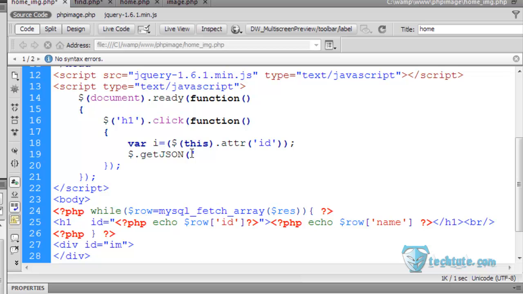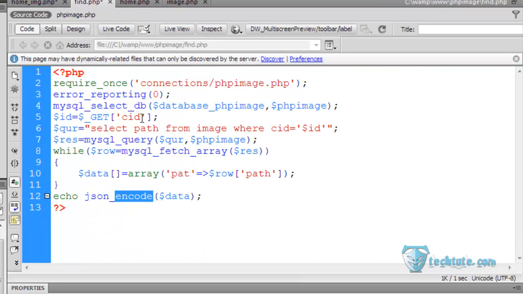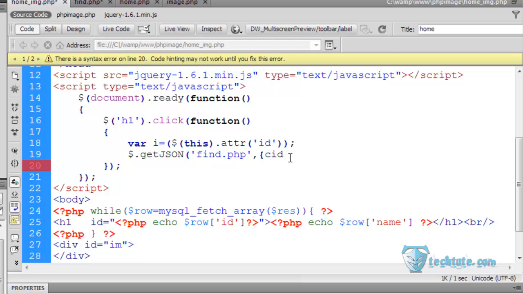Now for this, firstly we're going to tell it which page to refer. In our case, we're going to send the data to find.php here, this one, and then we're going to tell it what variable we want to send. Here you can see it's getting the CID, category ID, and putting it into the ID variable. For that reason, ID is I. The I is the ID we have fetched from here.